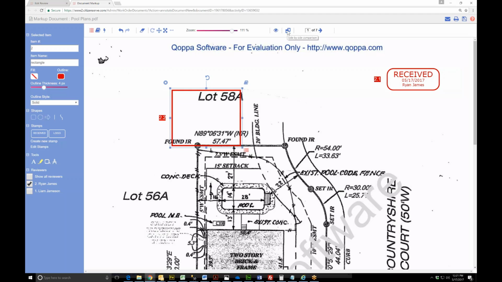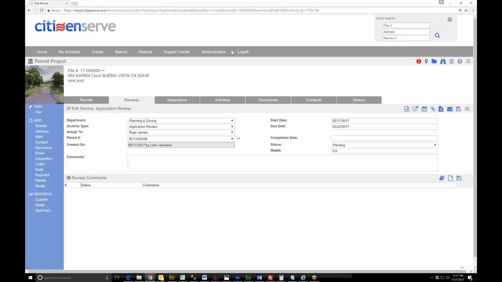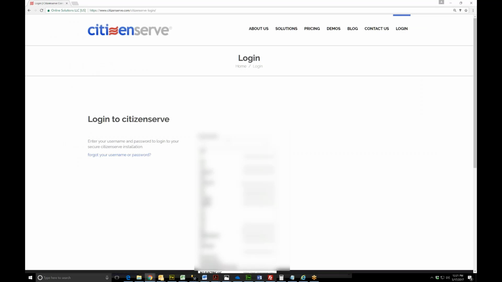We have a compare function. This is in testing right now, so it's not completely done, but there's a side-by-side comparison, so you can pull up two documents and see what's different about them. Let me save this, and I want to show you. Let me go back out and back in as Liam.